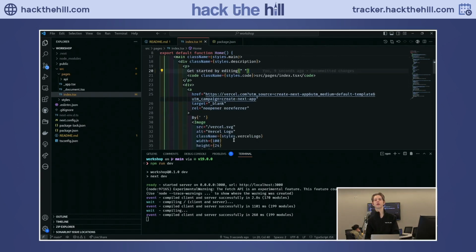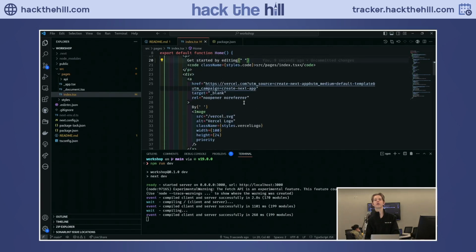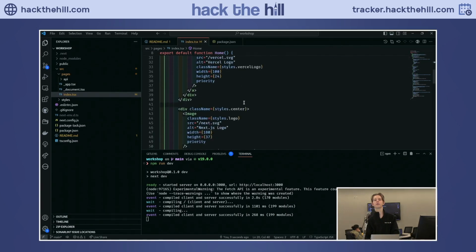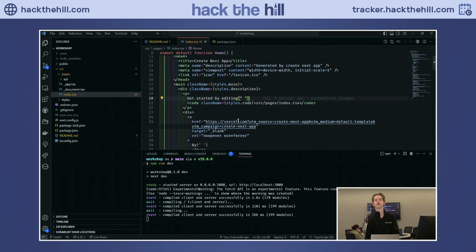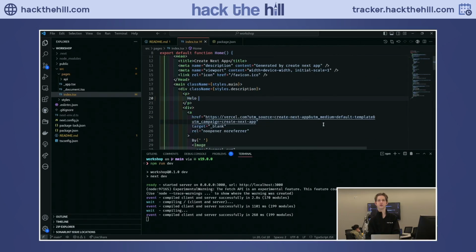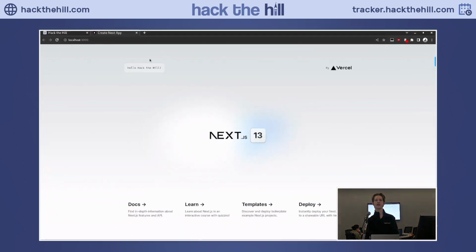It's telling us to get started by editing this file, which is the file we're in. So let's say we want to change this text, "Get started by editing..." We can change it to, I don't know, "Hello, Hack the Hill," if I can spell. And then we can see here, it instantly reloads the page.